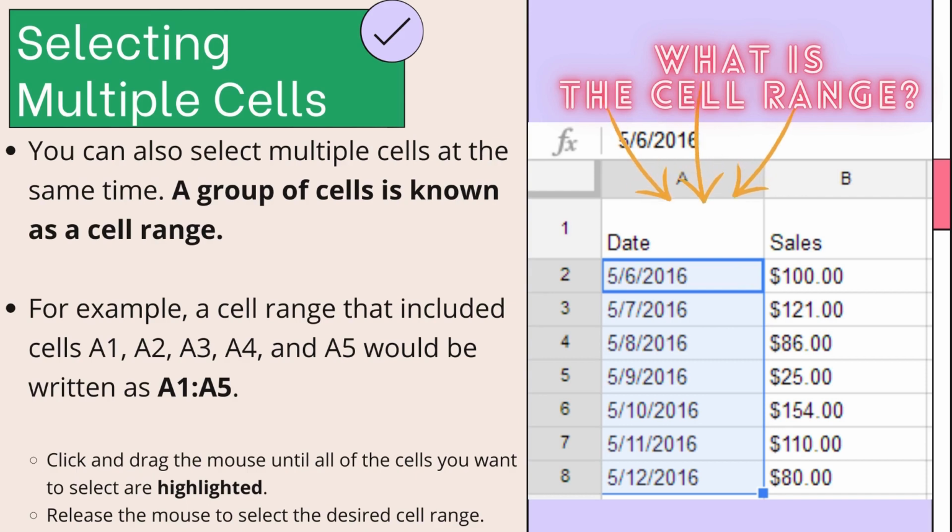How do you select multiple cells? Simply click and drag the mouse until all the cells you want to select are highlighted. Release the mouse to select the desired cell range. So if I was on the sheet, I would just click and drag in order to select the desired range.